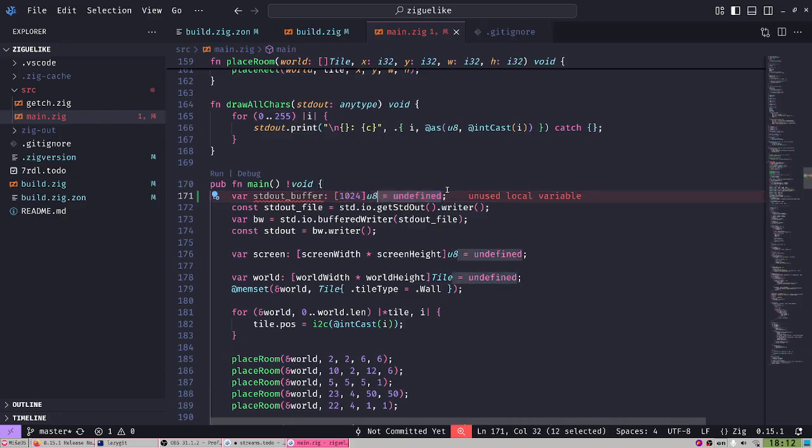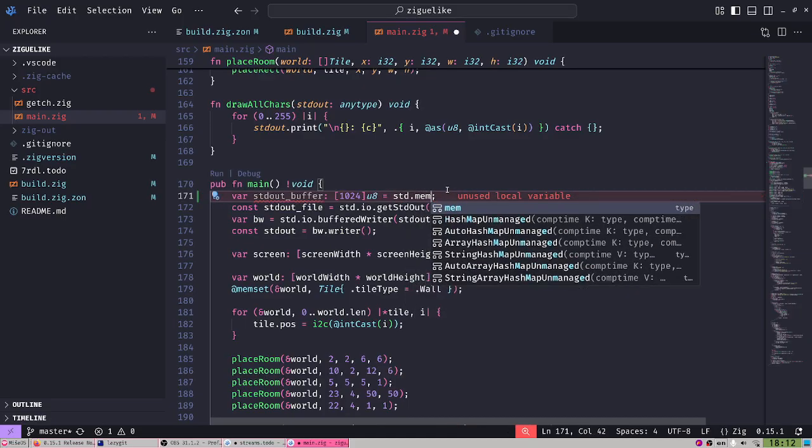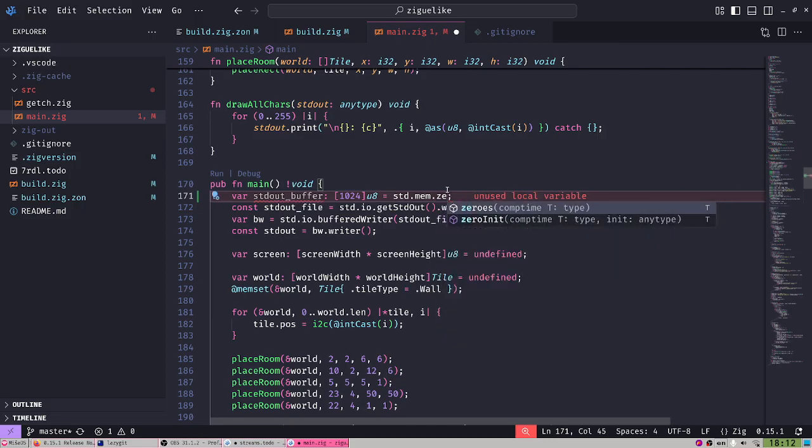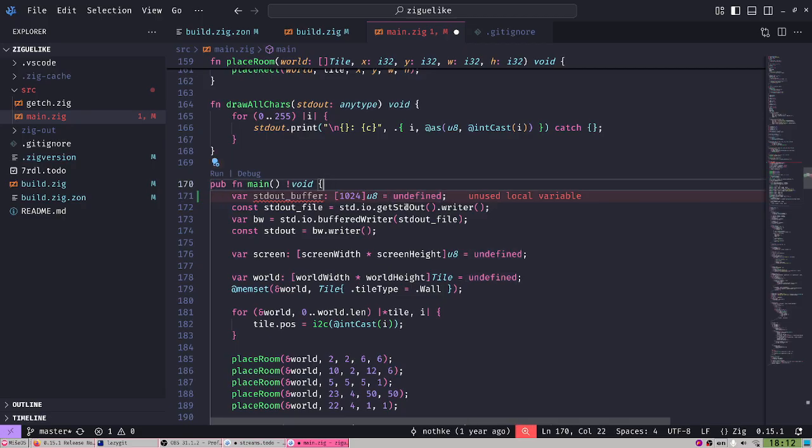You can do that by going to std.mem. I got this question on my previous streams, I remember. You go to std.mem and you have zeros, and now you can provide your type. And of course, since this is already mentioned, you don't need to provide this. So in this case, you get 1024 zeros, right? But we're going to keep it undefined because it's going to be initialized with the std writer anyway.